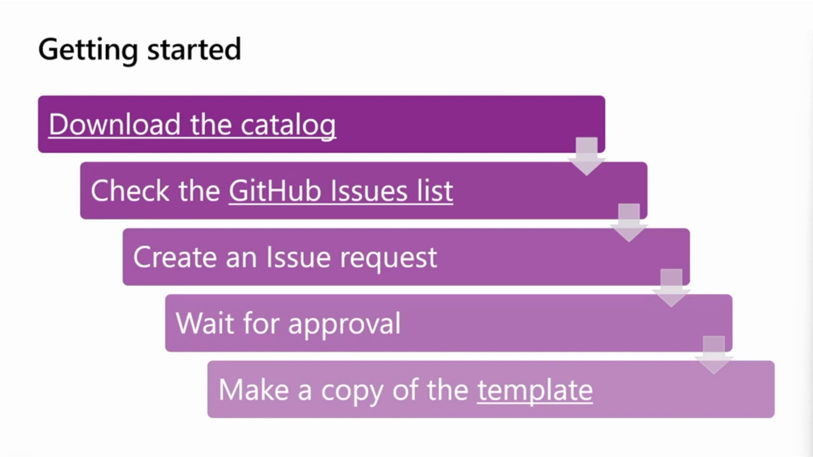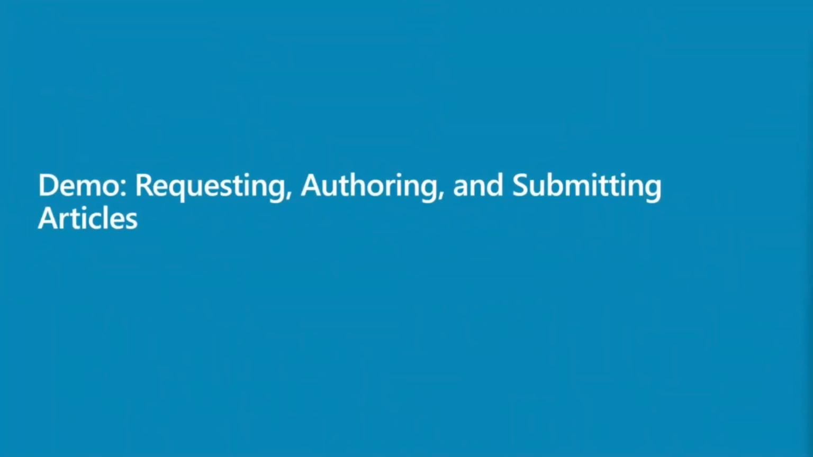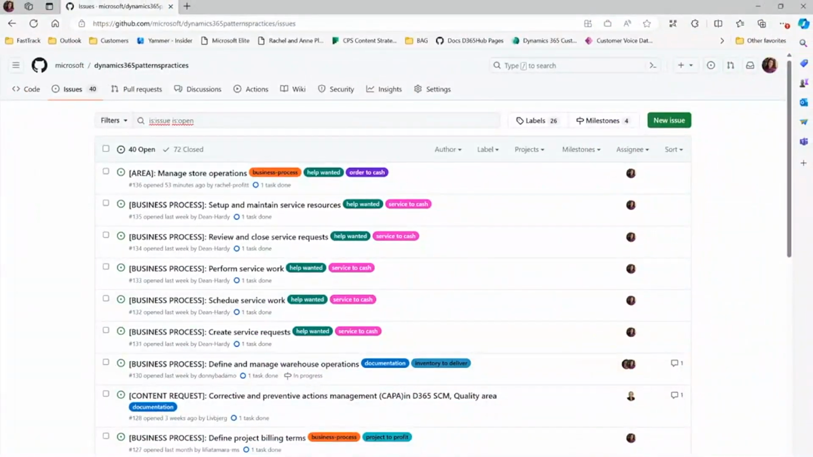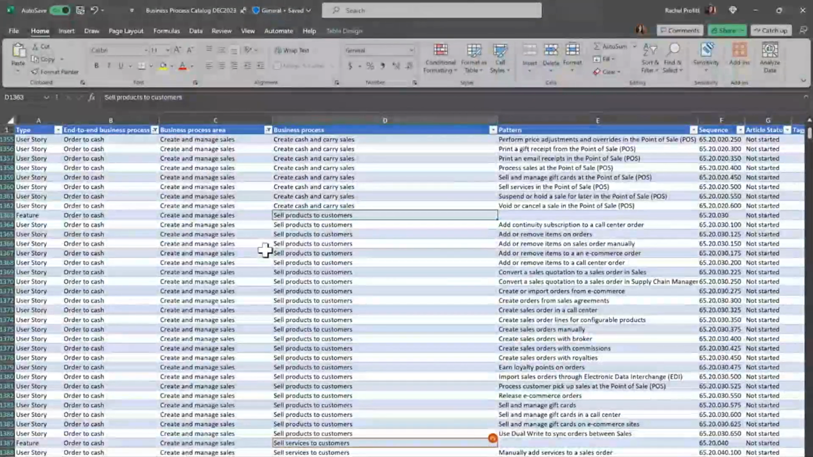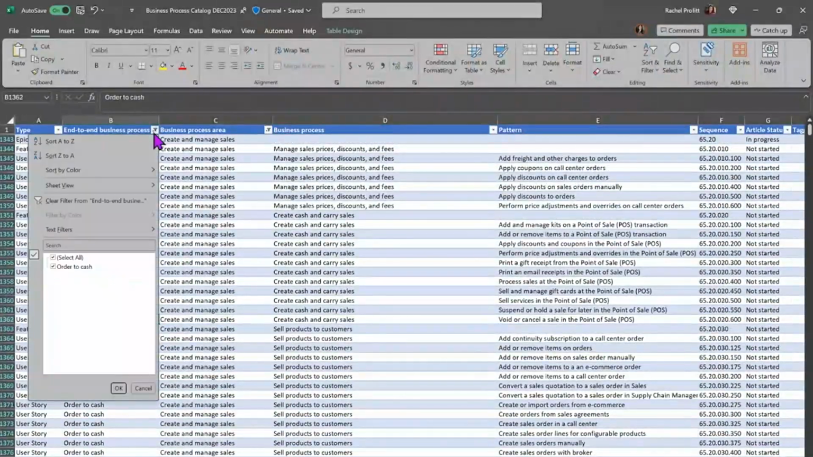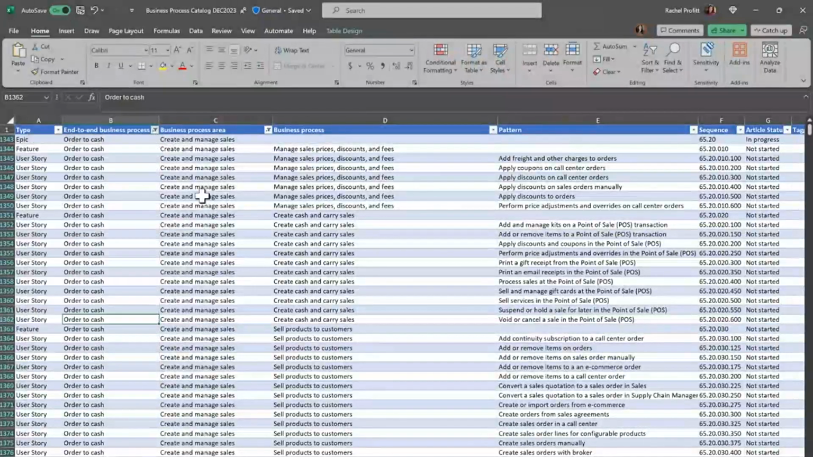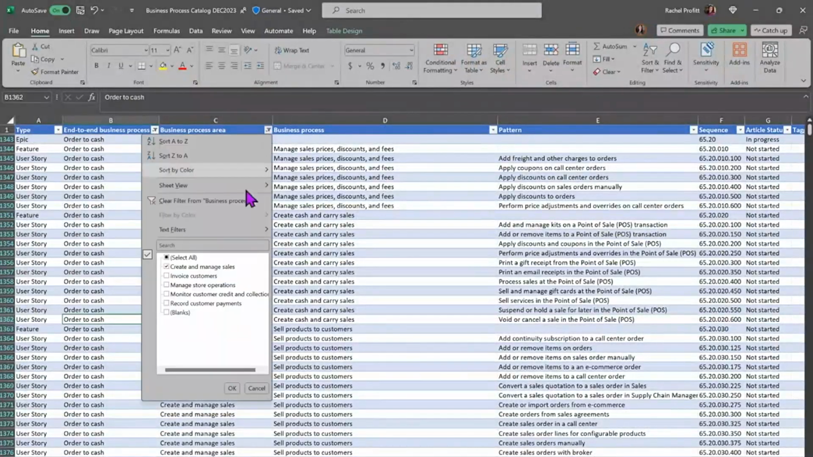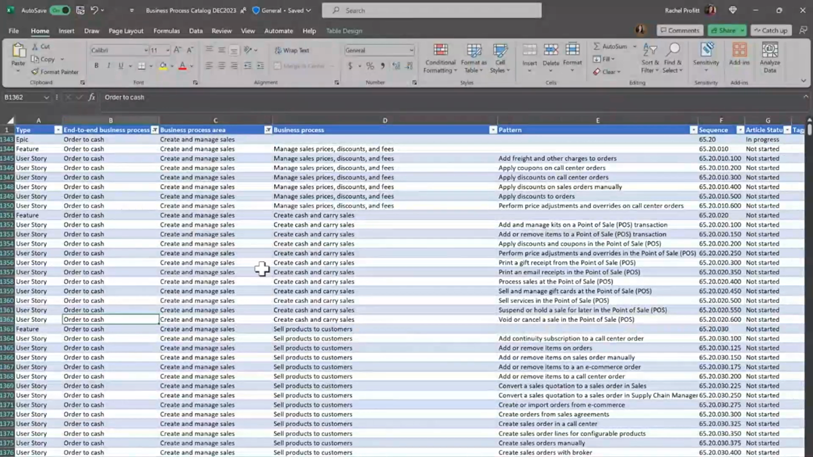So what I want to do is walk you through this process, start to finish, in a quick demonstration. So I am going to switch over to my Excel spreadsheet, which I've got open already. And so here in the Business Process catalog, which I've already downloaded, I've already filtered this down to order to cash. And then within order to cash, I filtered down to create and manage sales.